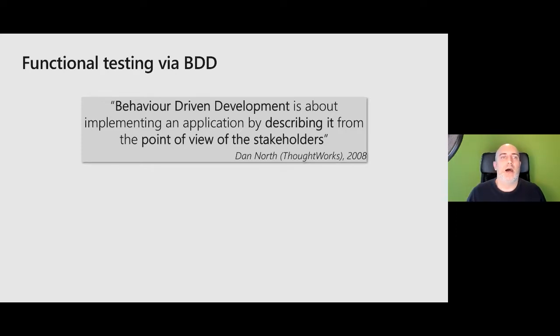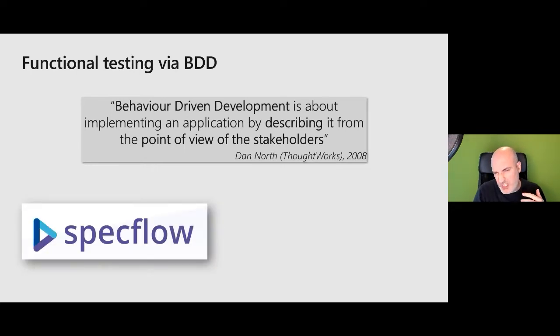With functional testing, we instead create a test that describes the functionality from the point of view of the stakeholders, like you can see in this quote from Dan North, which goes back more than 10 years. And there's a very well-established tool in Visual Studio to implement BDD techniques, which is SpecFlow. You don't have to use it, but it's probably one of the standards today in Visual Studio. It's free in its base version. There's a payware version, but all the things that we're going to see today are made on the base version, so you can just use it.